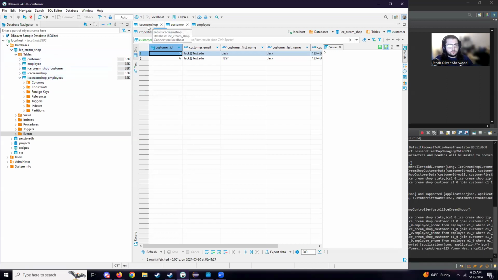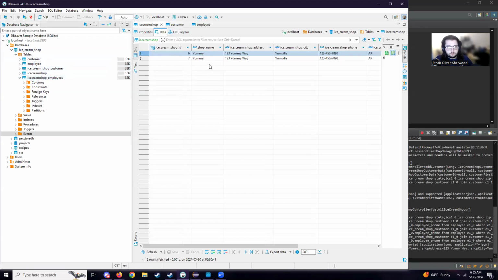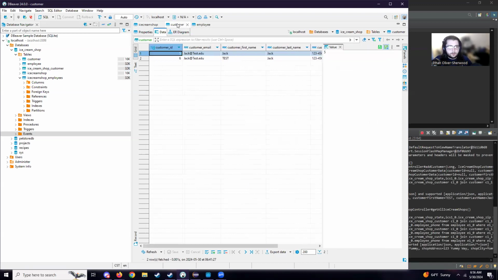All right, so if we look at ice cream shop, we can see the ice cream shop ID, the shop name, ice cream shop address, city, the phone, the state, zip, and then back here's ice cream shop name. I'm not sure why that's null, but shop name isn't. But either way, the shop name is present in there.